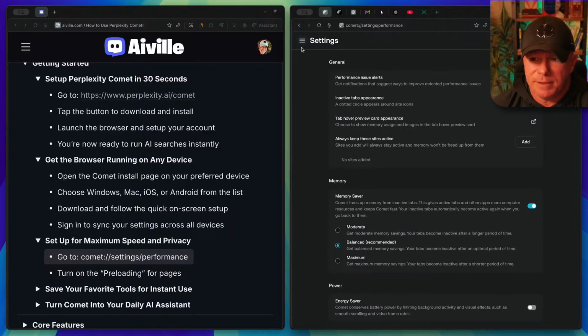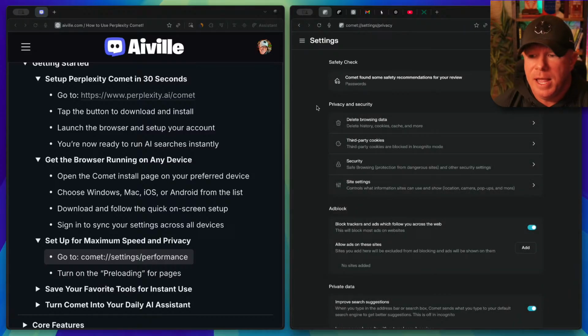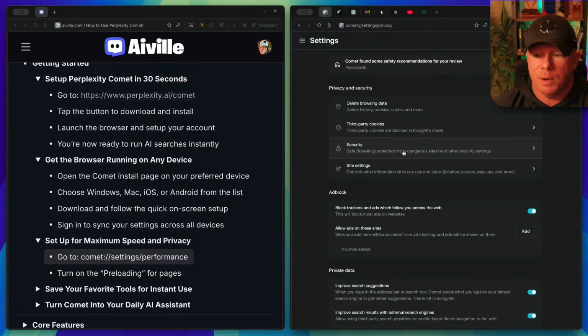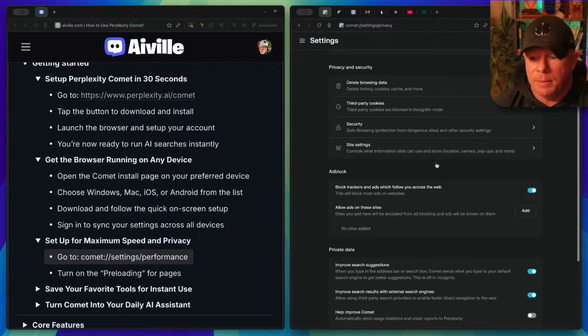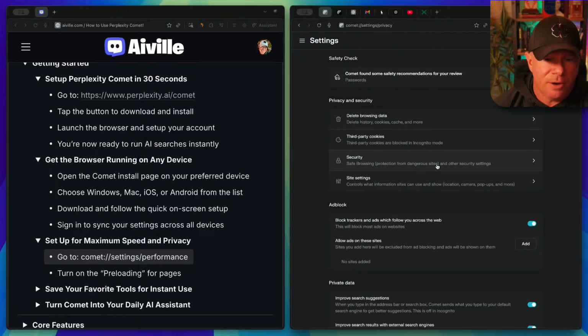And then for privacy, once you're in this secret settings area, you can click on the menu bar on the top left, and then you can hit privacy and security. And this is where you can set the privacy settings however you feel comfortable. If you want to turn off third-party cookies, if you want to play around with the security and site settings, I just leave everything to default because I really want to get the most out of Comet starting off, but you can set it up however you would like.